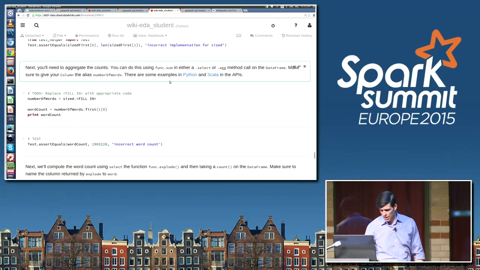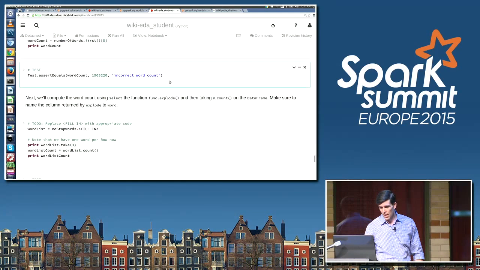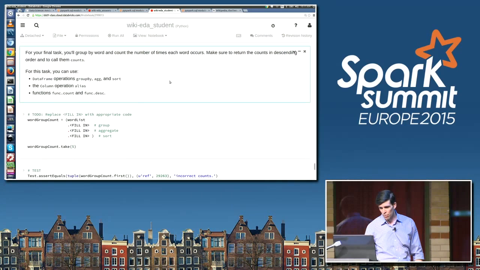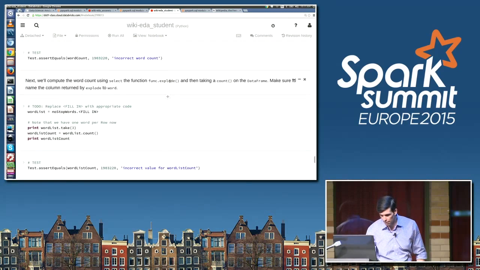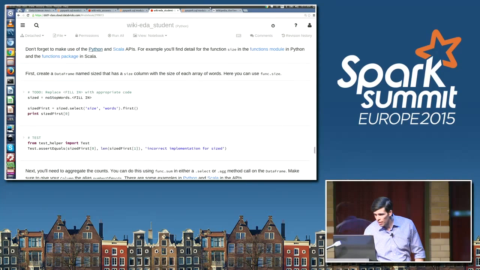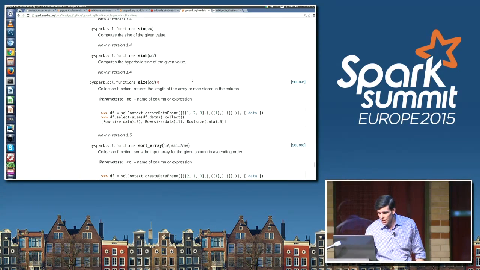After you do the size, there's going to be one about actually aggregating up those counts. So we just sum up the size that we've specified. And then we'll do this in a different way using explode. And finally, we'll do a more extensive group by to see words, group by the actual words. So like, what's the count of how often this word occurs? Okay, I'll leave up the size reference here.